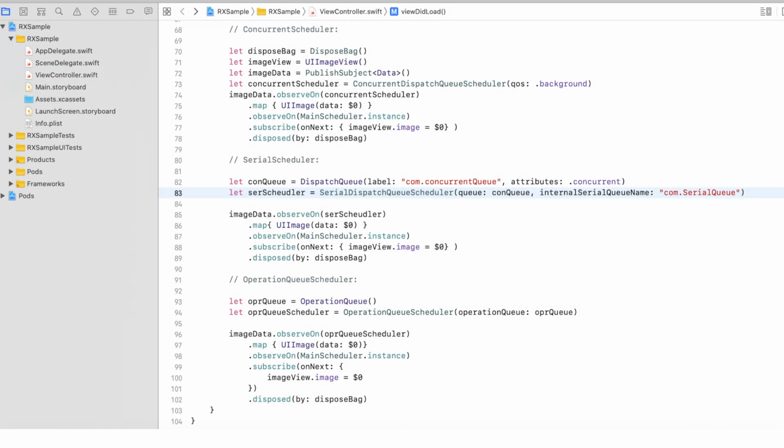On the screen, we can see the example of all these 3 schedulers, where at line number 73, we have created a concurrent scheduler with the help of the concurrent dispatch queue scheduler class, and with the help of QoS class, we have given the value as .background. That means whatever operation we are going to perform will be done only on the background thread. So here we are observing image data that is coming from the API, represented with the help of a publish subject.